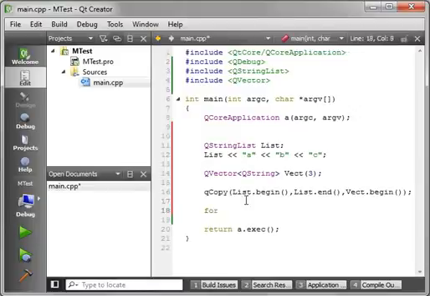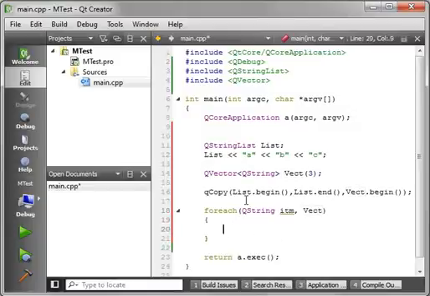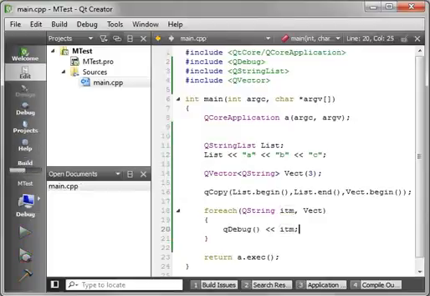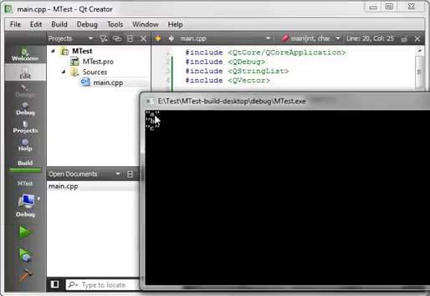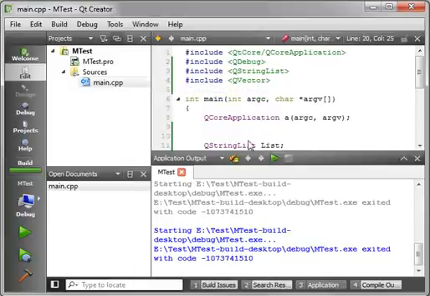And let's just go foreach, say QString, and we want to print out vect. Let's compile and run this, and let's see how this works. So the contents of our vector are now A, B, and C, the same contents we had in our QStringList.